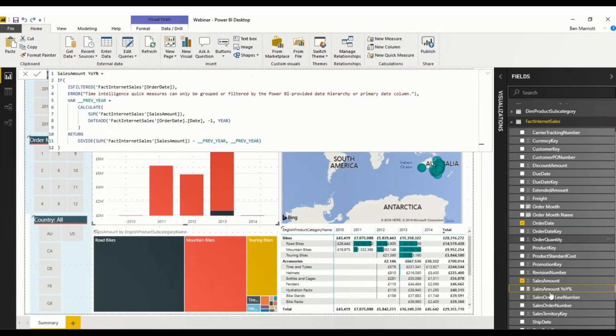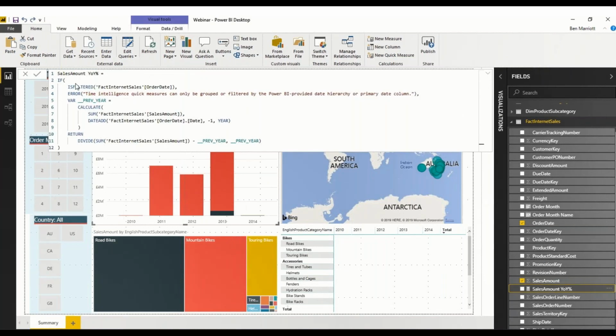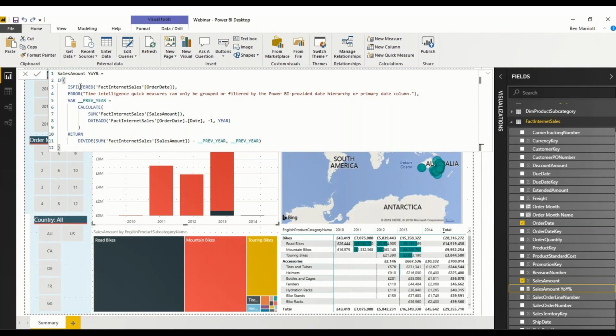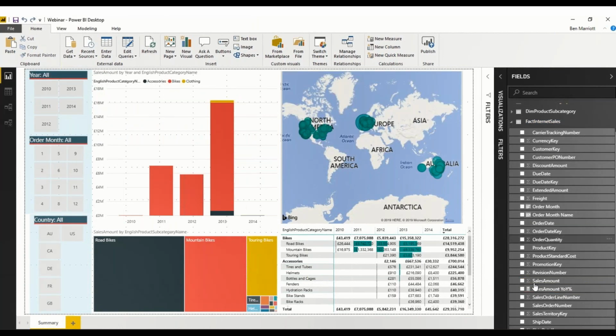Got a new one, sales amount year over year, and it's actually written that formula. So I've not written that formula. I've just used an inbuilt function that's created a formula for me. Don't need to worry too much about what it's doing, but essentially that is a way to get a year-on-year comparison. Okay, so very low code. I've just done that. Took me a few clicks of a mouse. I want to start using that now.